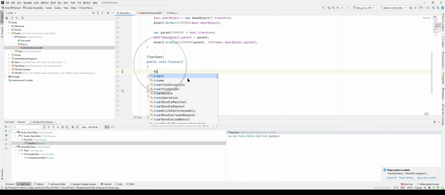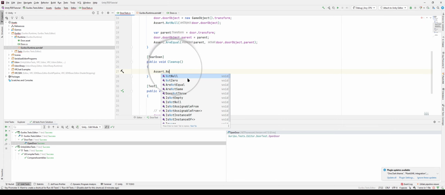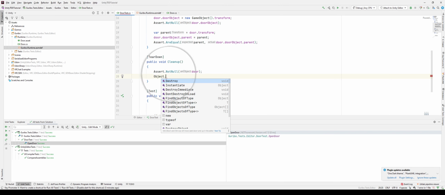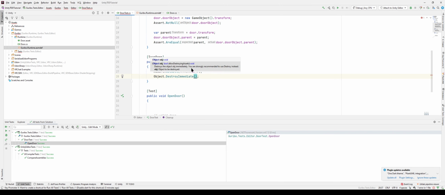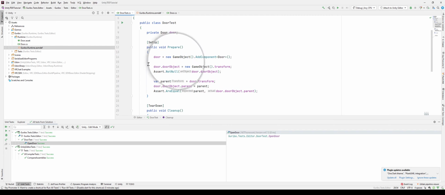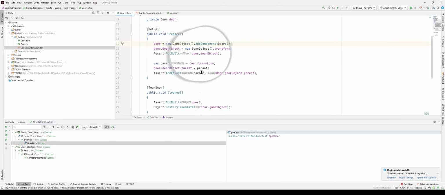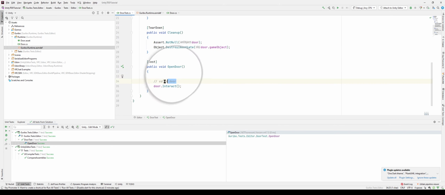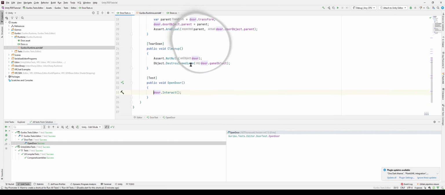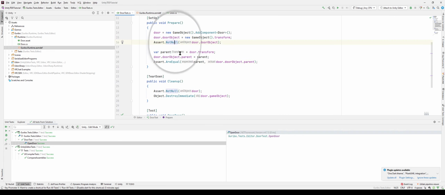So I can insert, if necessary, a not null door just to make sure, and then there is the function called object.destroyImmediate because we're in edit mode. I'm going to use it on the door's game object. This is technically not really necessary, but Unity does it for you, but for completeness sake I'll do this here. So when we're in here now, we have now a valid door. We don't need to test it anymore. It is tested because it's running the prepare functions already, which have the assertions in them.